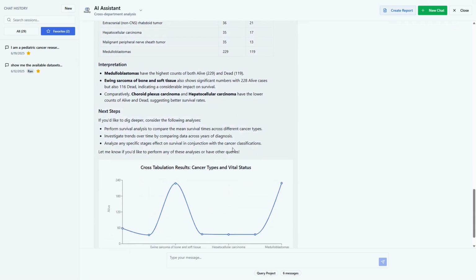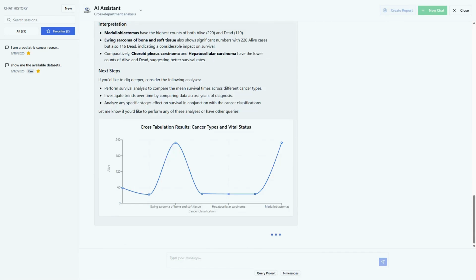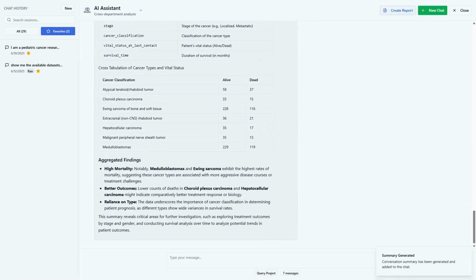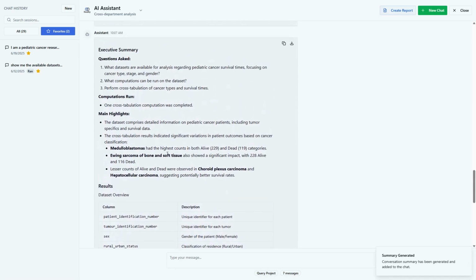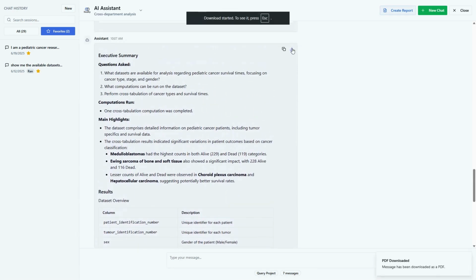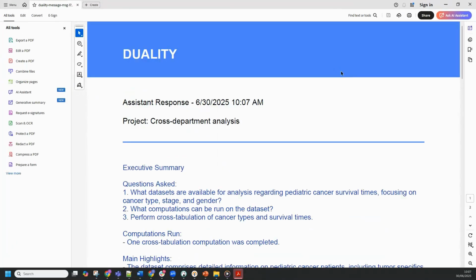At this point, I choose to click Create Report. The assistant generates a comprehensive summary of the research conducted so far, including key findings and results. Now I can download and share the final report with colleagues. It's formatted and ready to use.